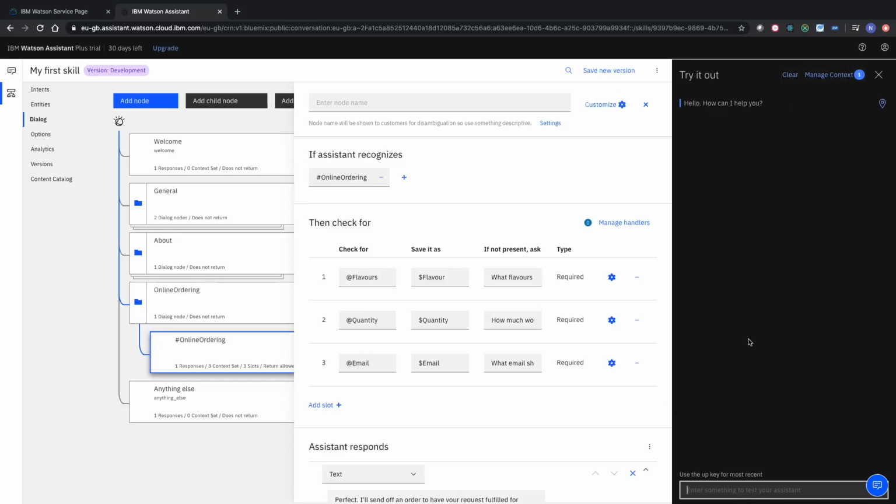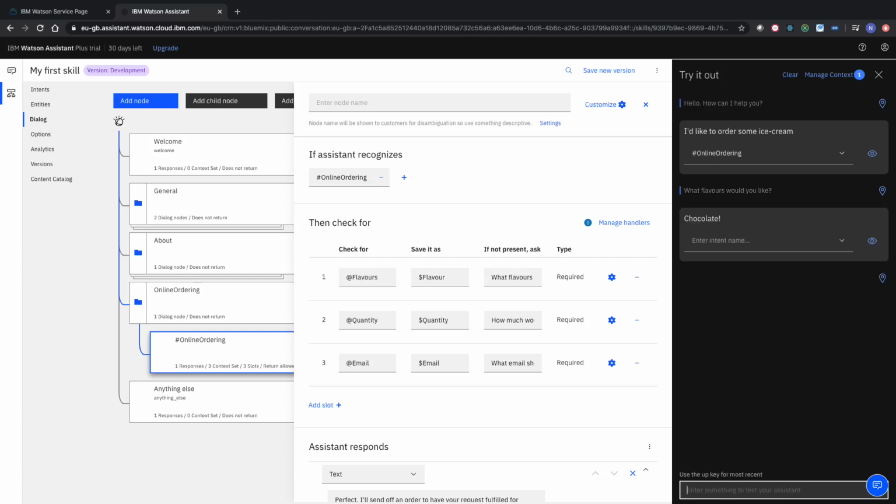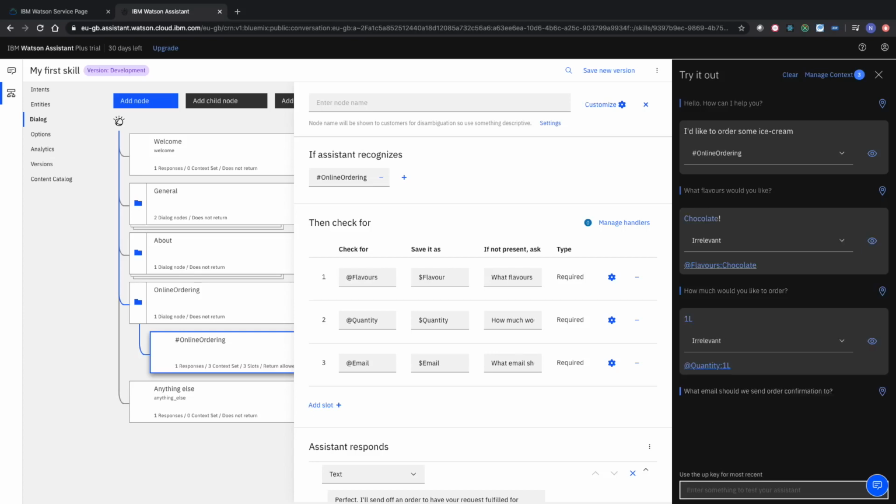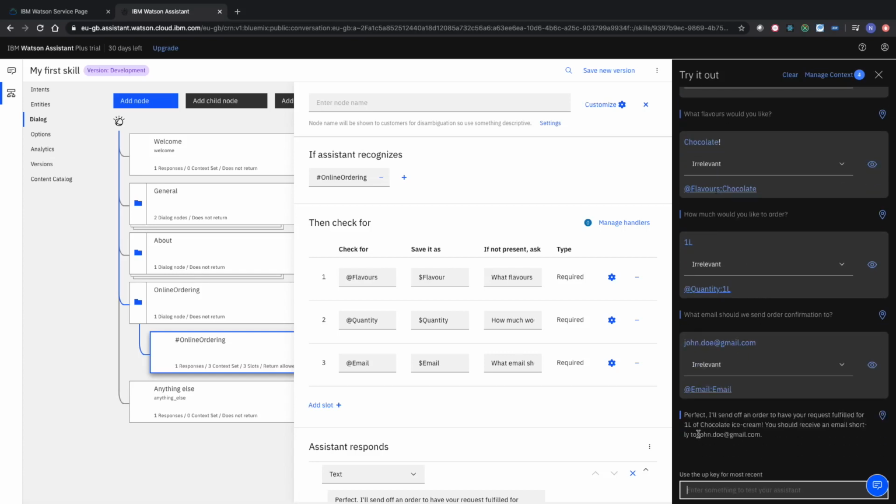Now when we test it out, we can say, I'd like to order some ice cream. Again, we're going to be prompted for our flavors: chocolate. How much would we like to order? Let's say 1 liter this time. And what email? We're going to say johndoe@gmail.com. Perfect, and you can see we've extracted our email.